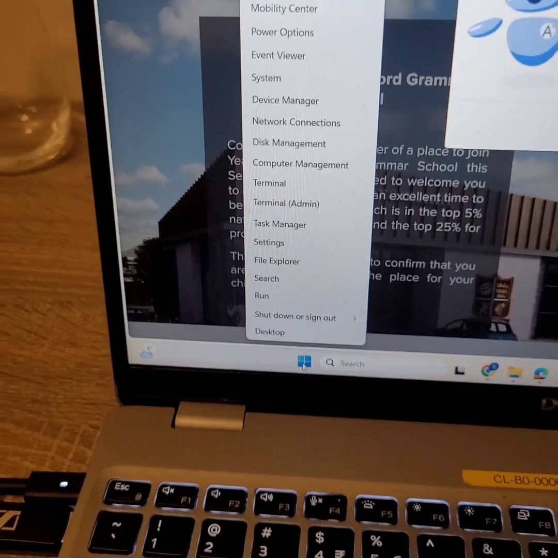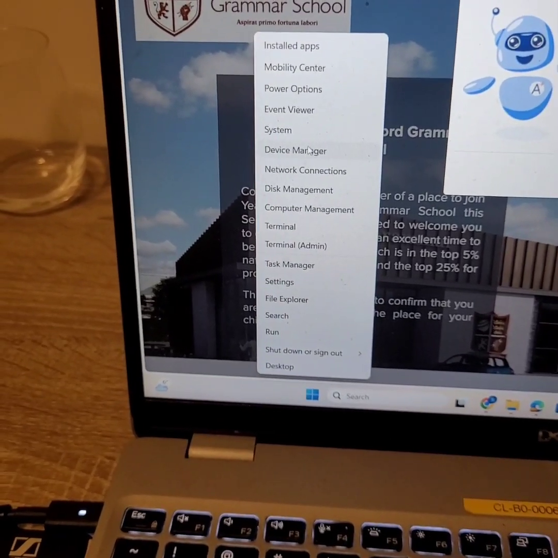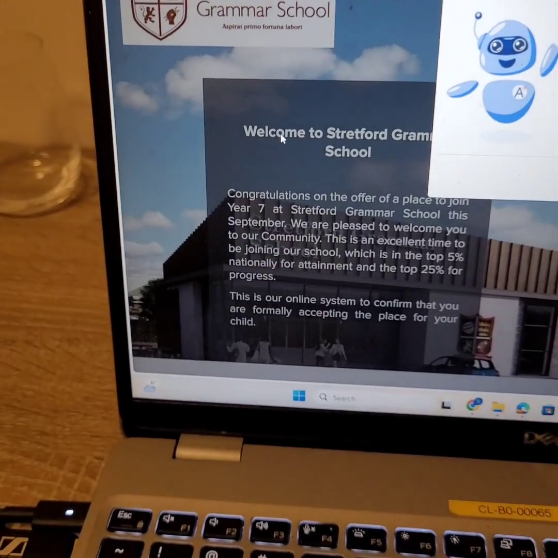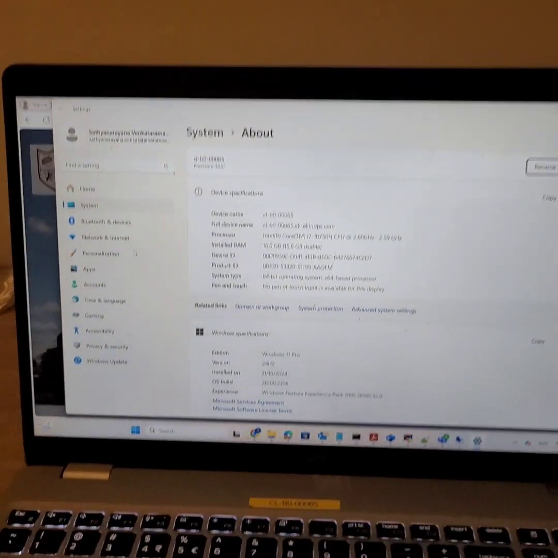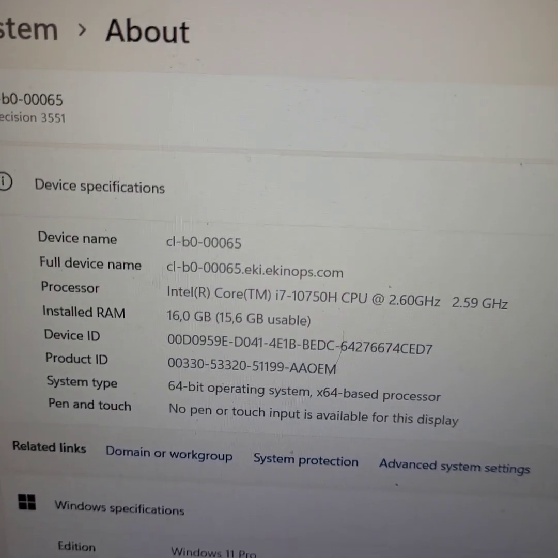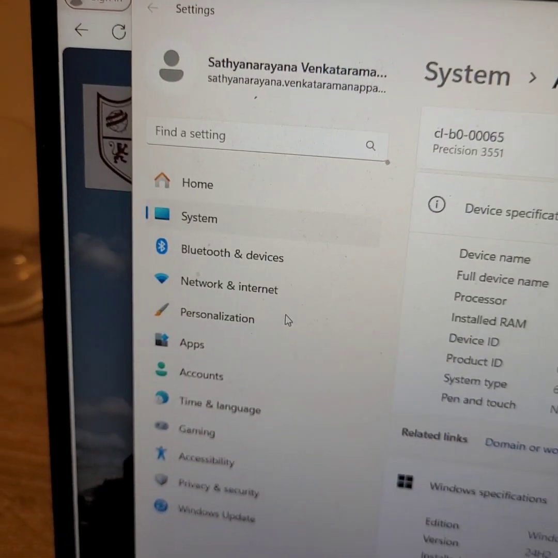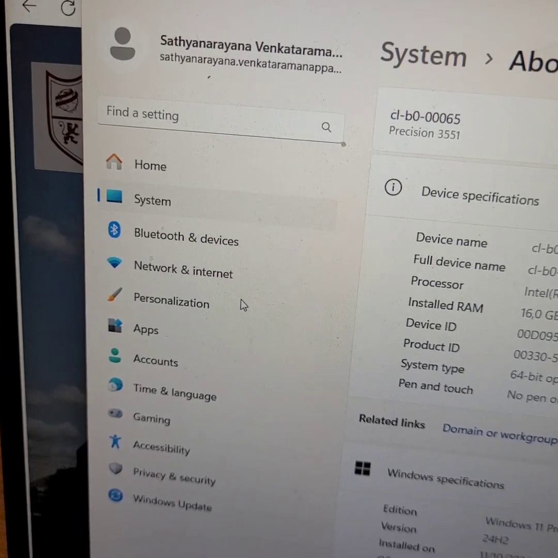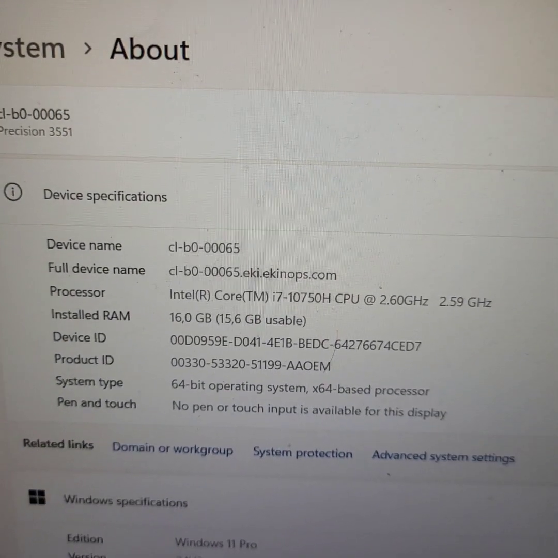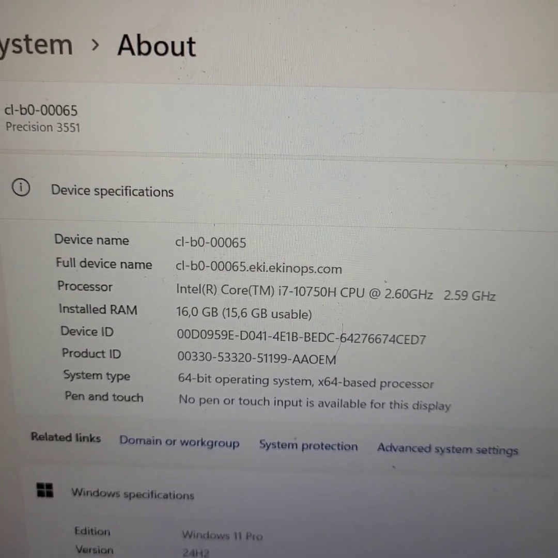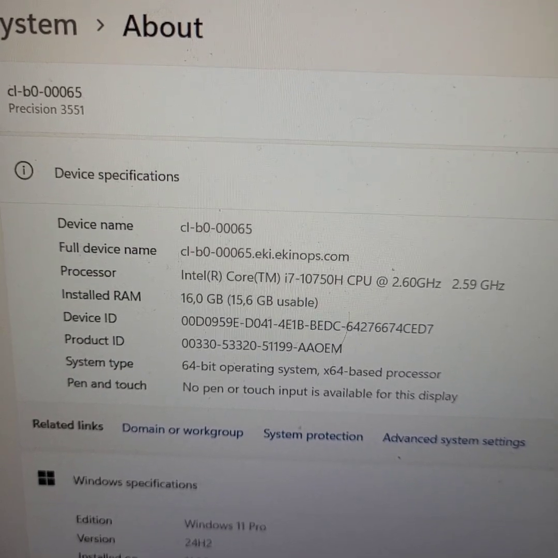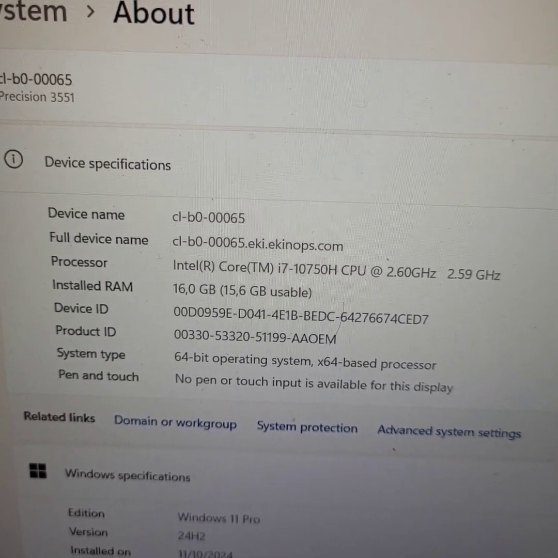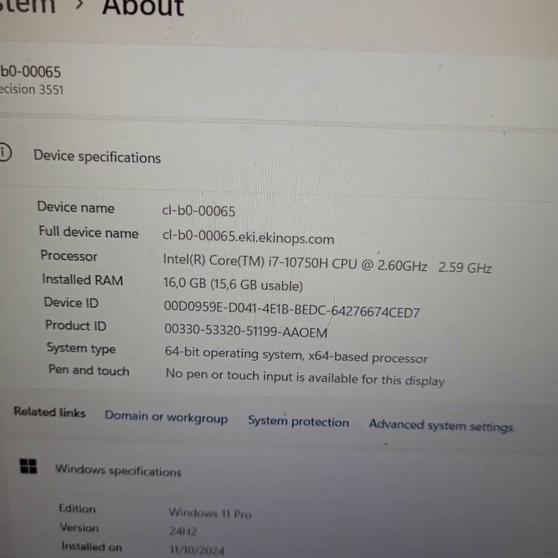So you have to right click on the start and go to system. Once you go there, you will see such an item. You see I have clicked on system. The device name is whatever device name you want to give, the full device name, right? Processor is Intel Core i7, which is a very fast processor.